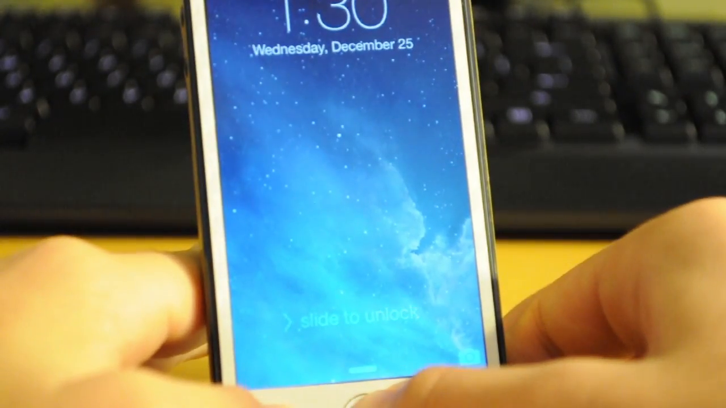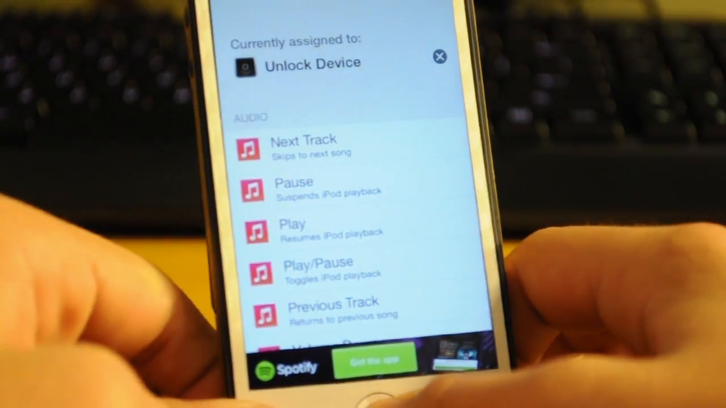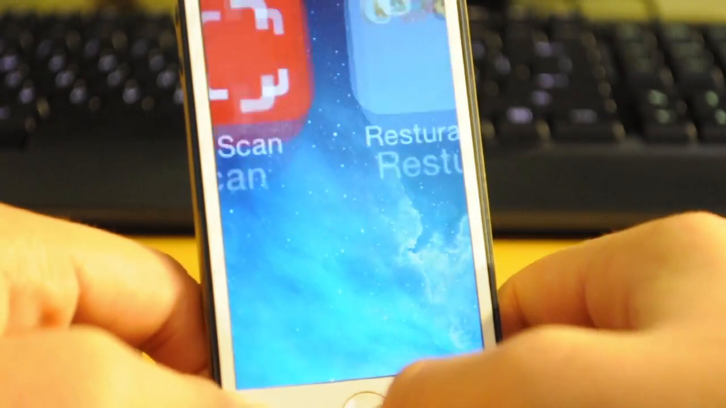I wasn't pressing it all the way there, but it works. You can see that it works right there. And it works really well, in my opinion. And I don't see any bugs or anything like that with Activator.